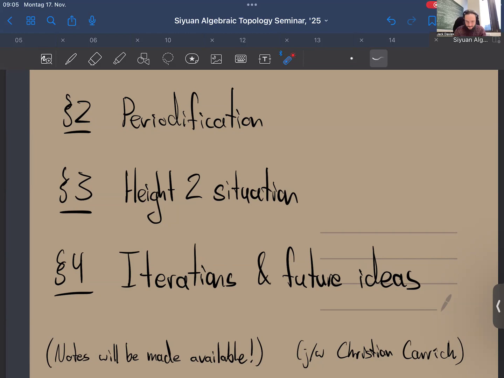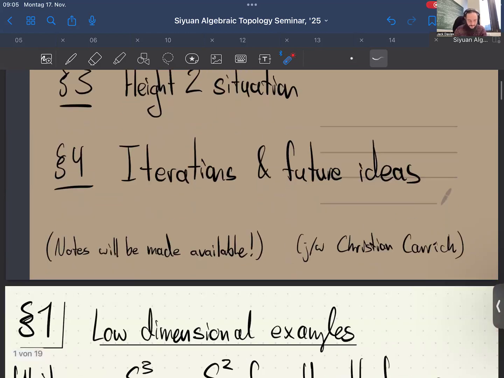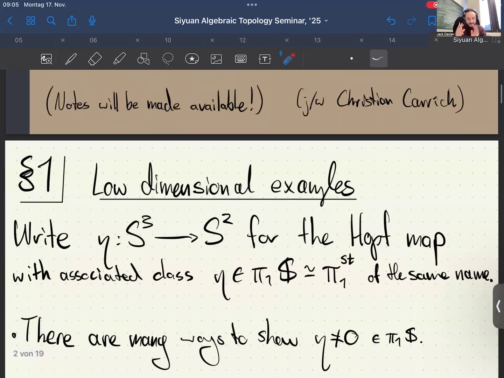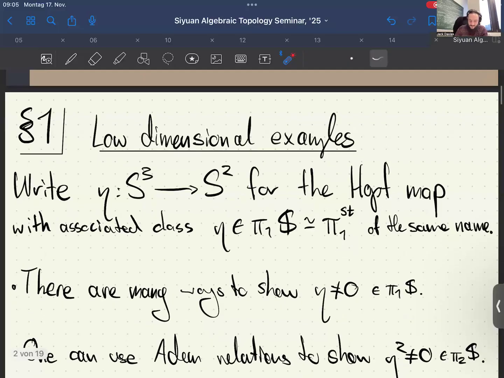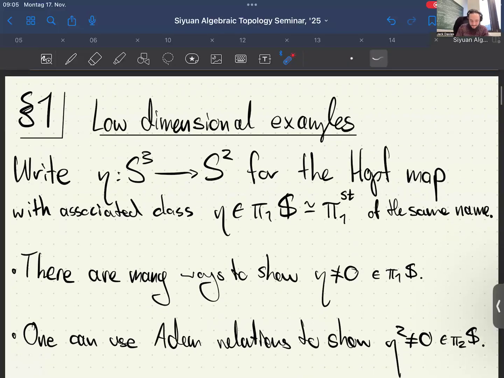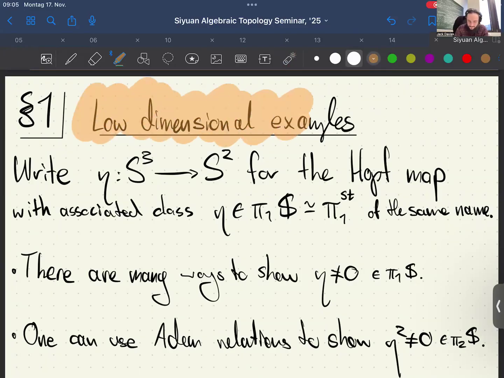Okay, then let's get started with the low-dimensional examples. This is a very simple example. I said I would use my marker so that it would slow me down. Low-dimensional examples. Let's write eta for this classical Hopf map, and we'll also write eta for the associated element inside the stable homotopy groups of spheres. Great place to start.